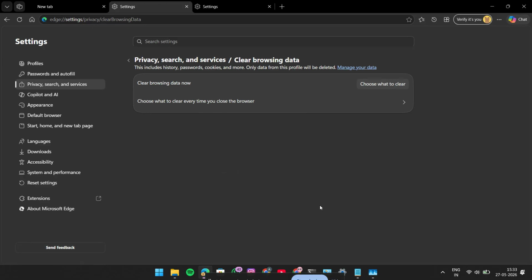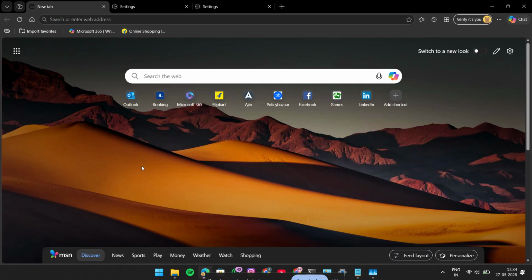In many cases, this simple combination of turning off SmartScreen and clearing cookies and cache is enough to fix the issue and get downloads working properly again. If it still doesn't work, you may want to restart Edge or your computer and try once more. But for most users, this method solves the problem quickly and safely.